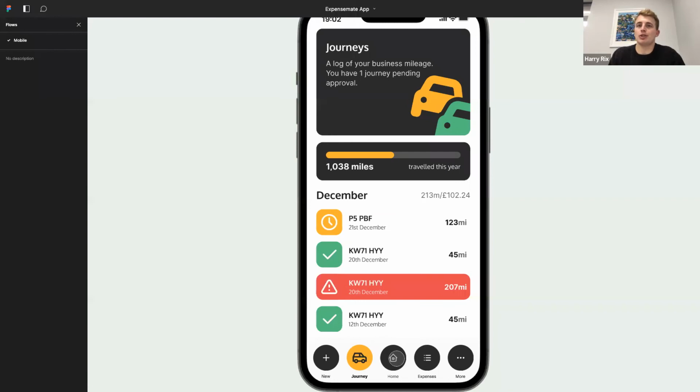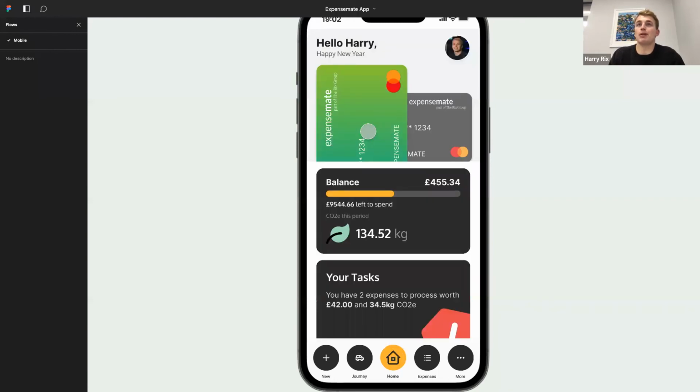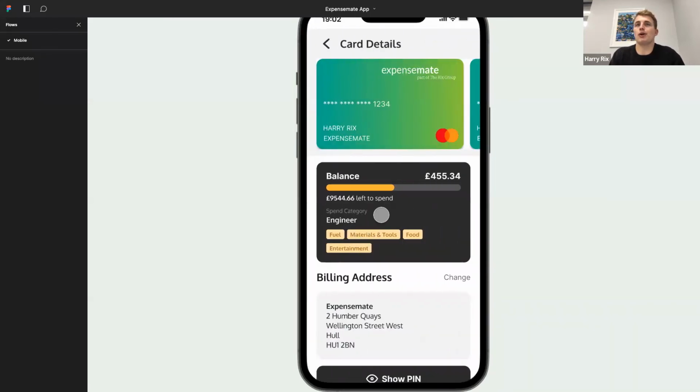The next journey that I'm going to show is just some information about the card itself and where you can spend using the card. So if the card has a particular profile put upon it, then you can see this on this section of the app. So you can see that this is under the spend profile engineer, and it's got different categories of spend such as fuel, materials, food and entertainment, but it can't make online transactions, for example.